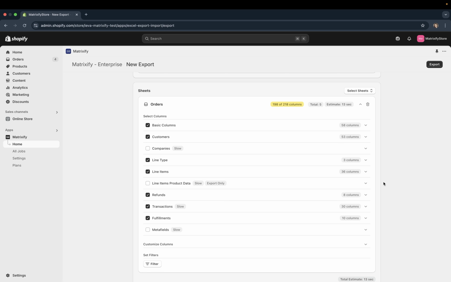To refund orders, we do not need to select all of these column groups. The only column groups that we need are basic columns, which are here, so make sure that's selected. We do not need to export customers, we don't need to export companies, but we do need to export line type and line items. We don't need to export line items product data. We do need to export refunds, so make sure that's checked. And in this case, we do not need transactions or fulfillment either, and we don't need meta fields.